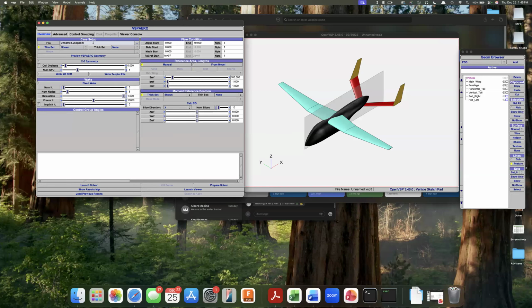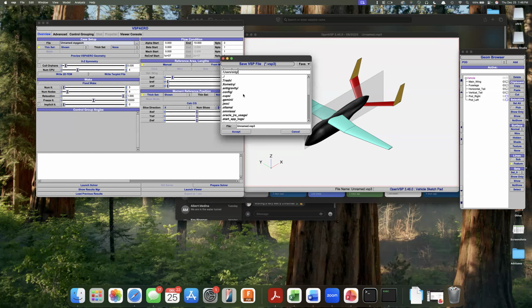Now, there are a lot of buttons here, which we'll walk through. It should be pretty straightforward, but we'll go through one by one. First things first, we need to save, right? OpenVSP can actually crash, and if it crashes, there's no autosave option. You have to start from scratch. So it's always good to save. Let's click save. Put it in a folder that you know.